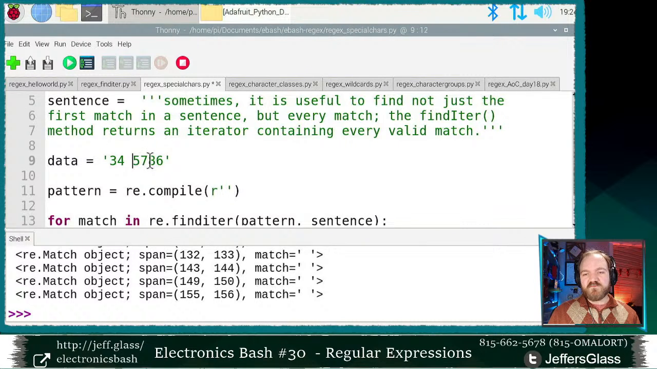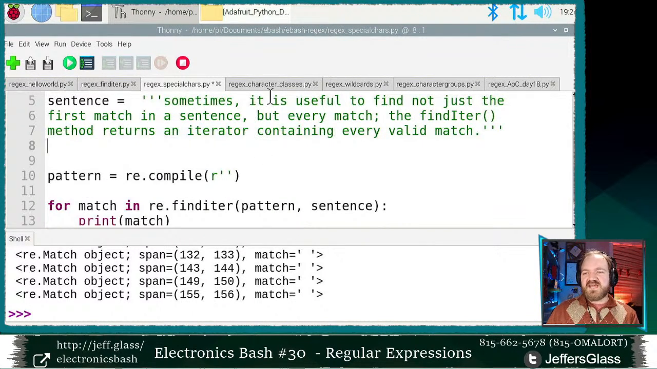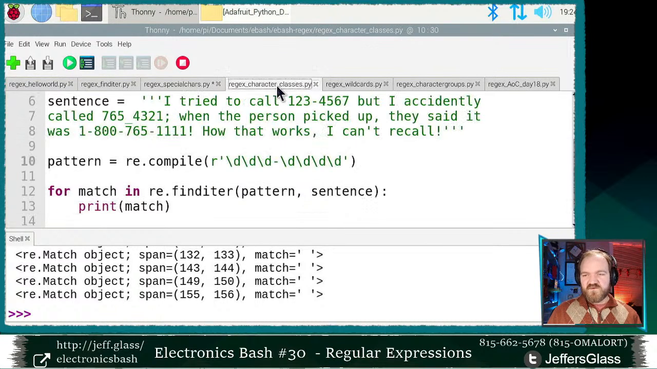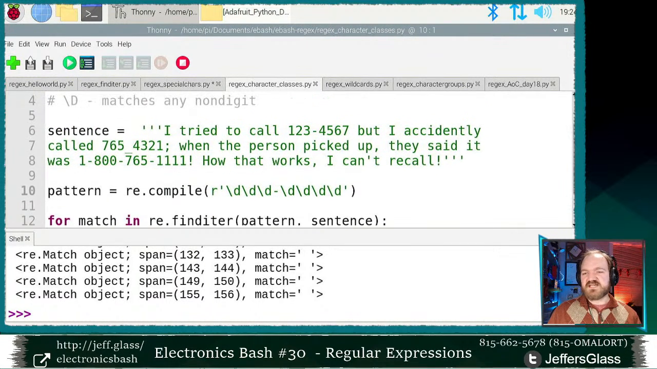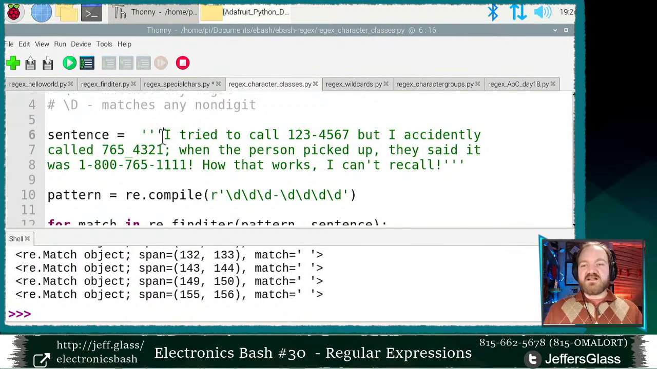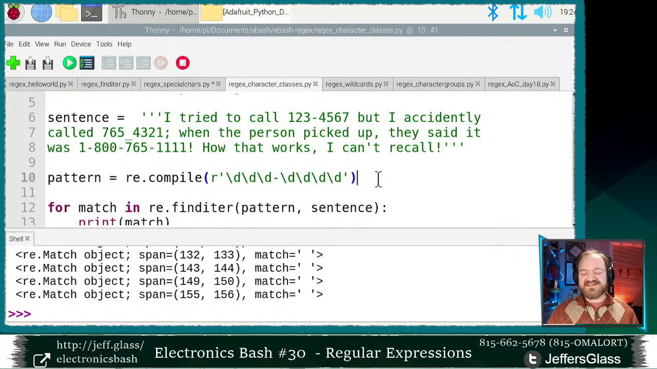So, for example, let us jump over into our character classes example from the web, just because that's a slightly more useful sentence to look at here. This sentence is a little bit academic, but it says, I tried to call 1, 2, 3, 4, 5, 6, 7, but I accidentally called 7, 6, 5, 4, 3, 2, 1. When the person picked up, they said it was 1-800-765-1111. How that works, I can't recall. A classic bit of storytelling.